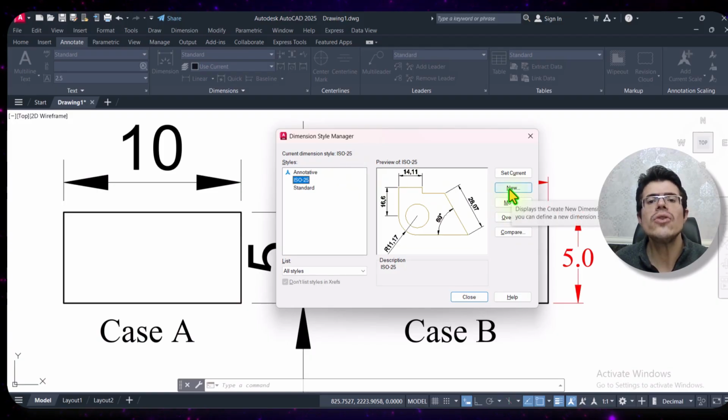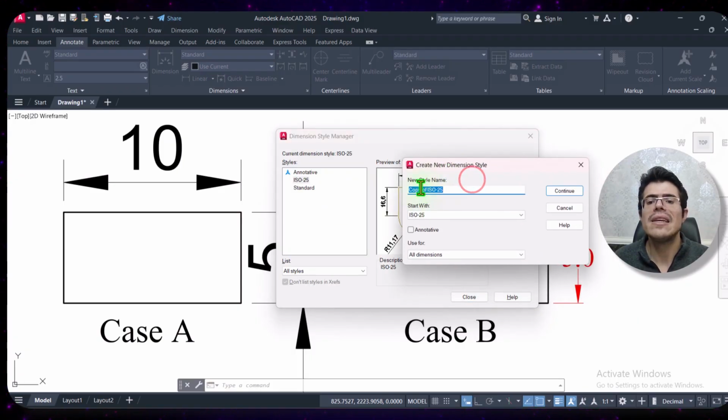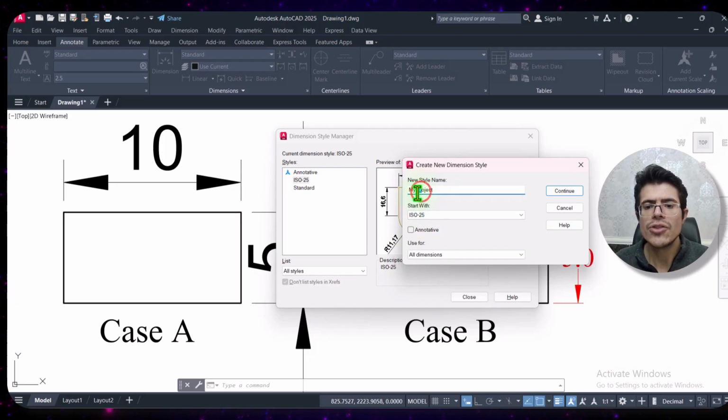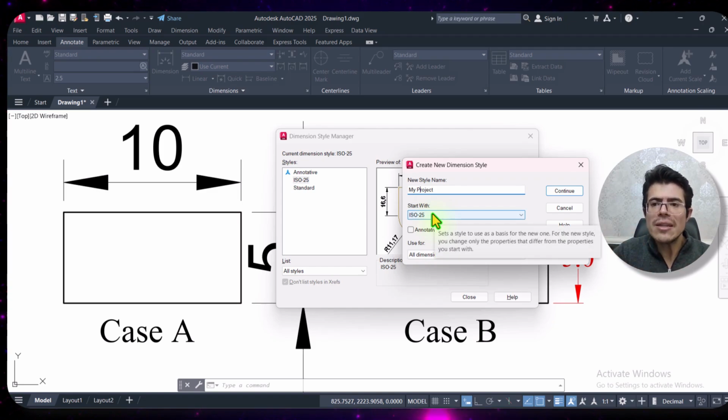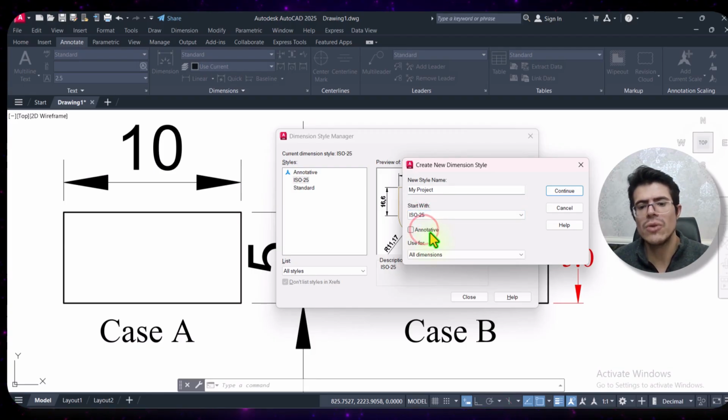Here, I have access to New. It means that I can make a new style other than the three cases. I can give a name for it. Here it says Copy of ISO-25, but I say, for example, My Project. Now it asks which one to start with. It means that I start the initial steps of this style based on which existing style: the ISO-25, the Annotative or Standard. I say, for example, ISO-25.